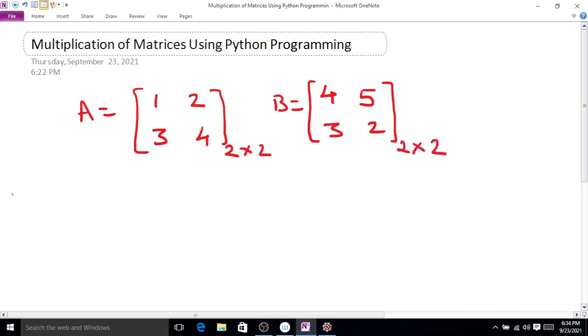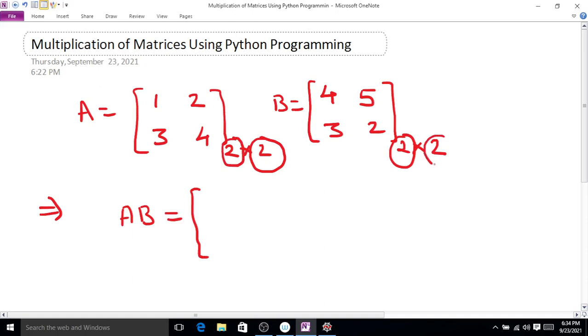So if the number of columns of the first matrix is equal to the number of rows of the second matrix, then matrix multiplication is possible, and the order of the new matrix is equal to the number of rows of the first matrix by the number of columns of the second matrix.